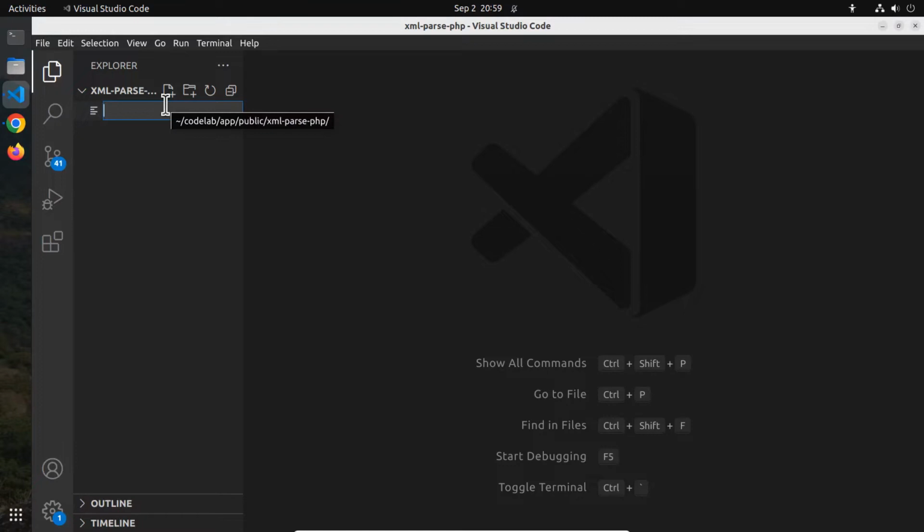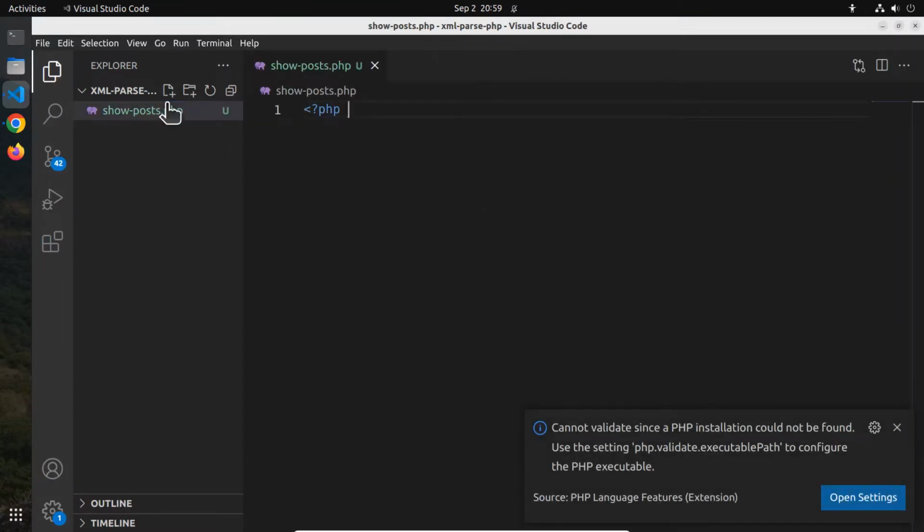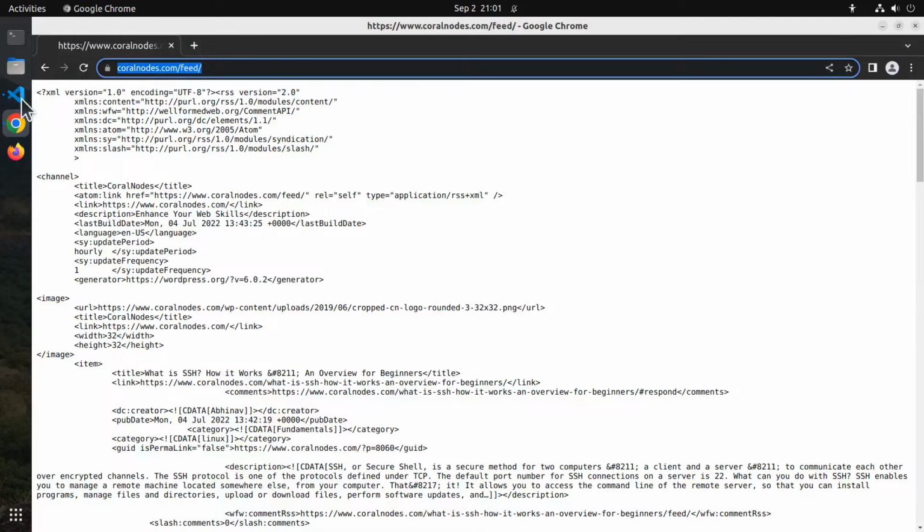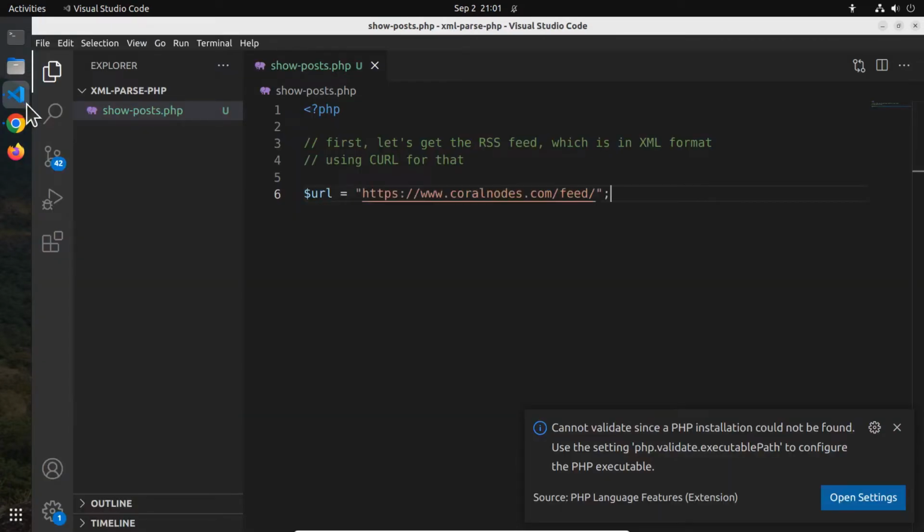Back in the code editor, let's create a new file called showposts.php. Okay, then open PHP tag. We will use curl to fetch the feed from the remote URL. So let's define a new variable called URL, which equals the URL of the remote feed page. So URL equals coralnodes.com/feed.